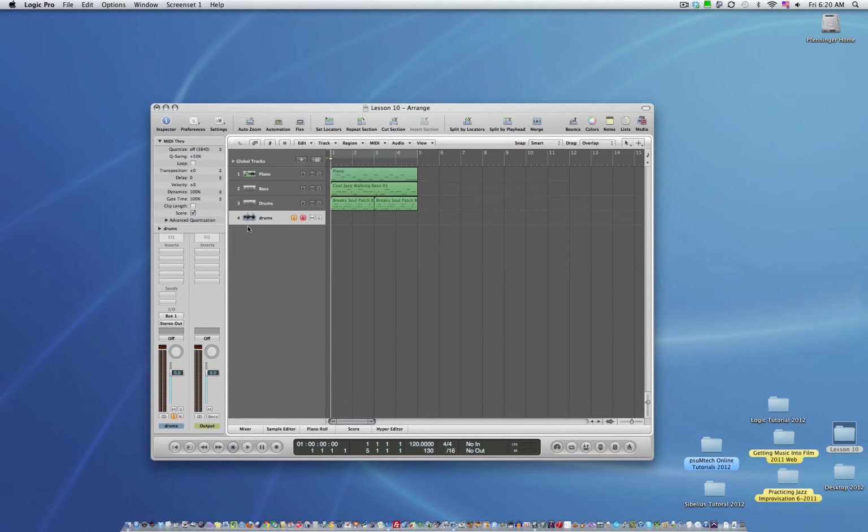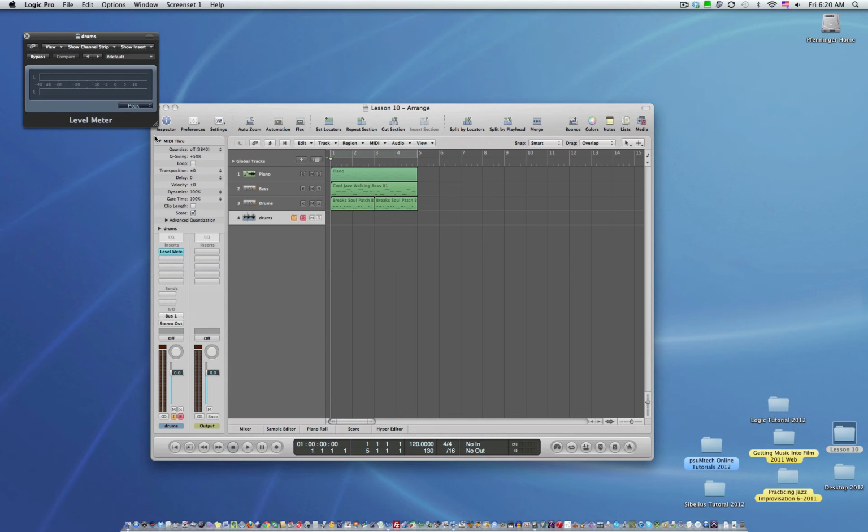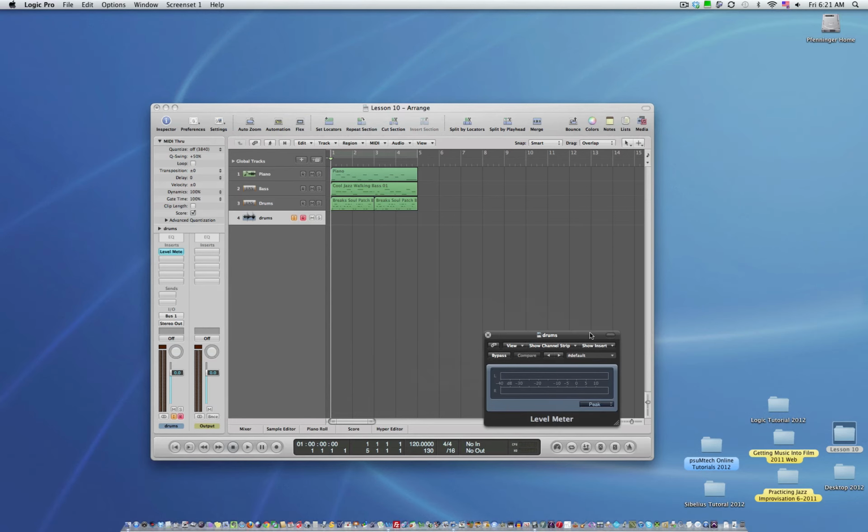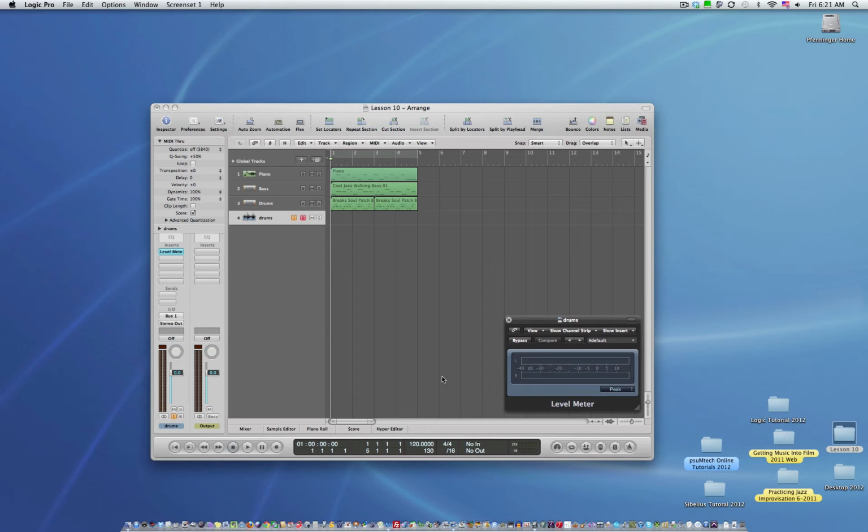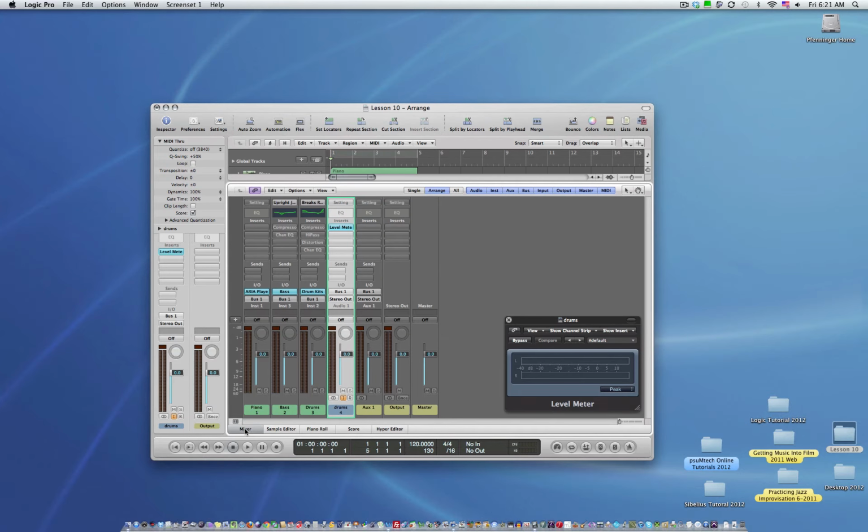So if I go back to my arrangement, I'm going to go to Inserts and I'm going to go to Metering, and then I'm going to select Level Meter Stereo, and there's my meter. So now, because I have my input for my audio track as bus 1, when I hit play, I can now meter my audio signal. So if I want to turn it up or turn it down, I can do that.